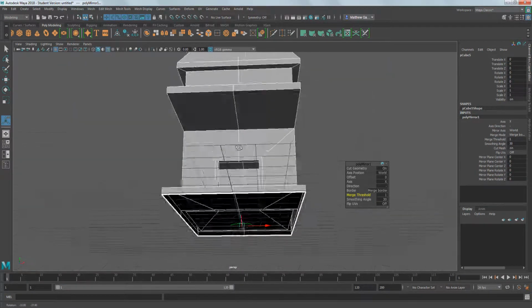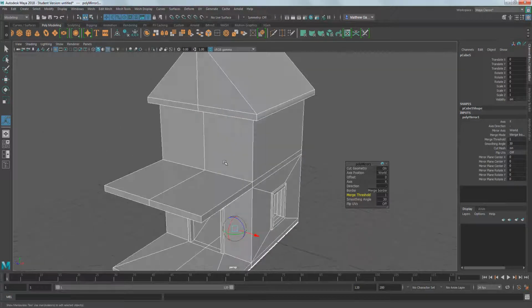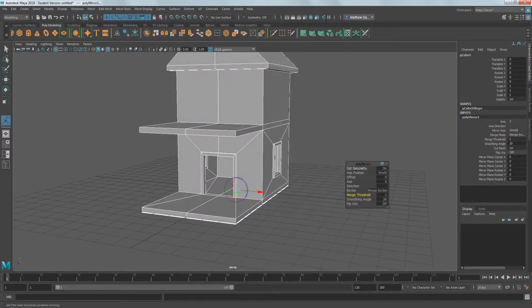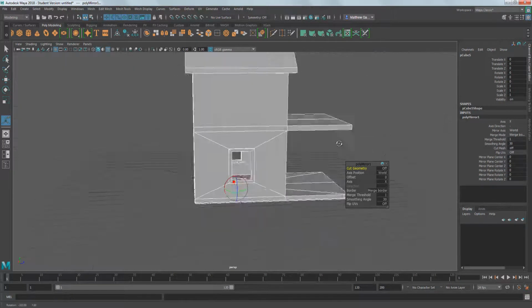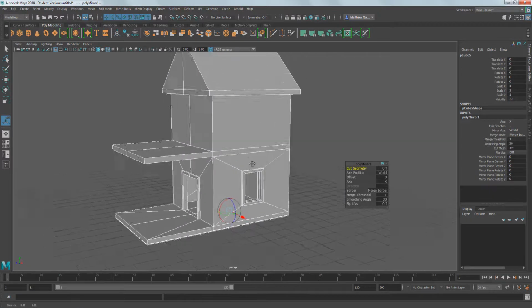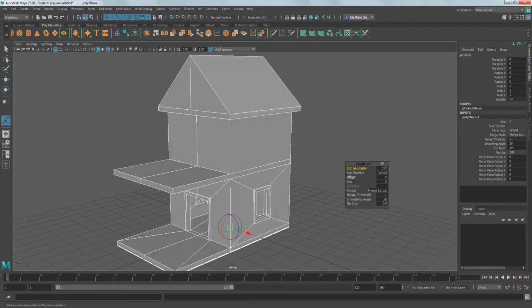But my options are good. Now you might find your options are different, so just be wary. But cut geometry, I usually have that off. That can cause problems, so I usually turn that off, but everything else has actually worked really well. It won't always do the same for your own model, so play about with some of these things here.